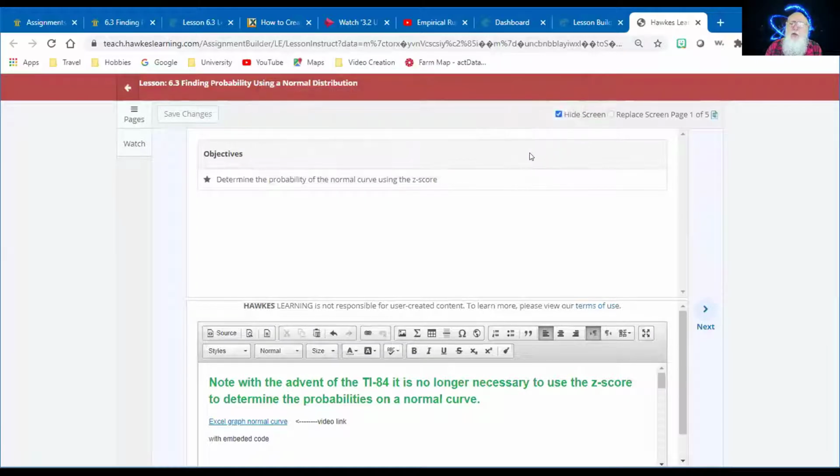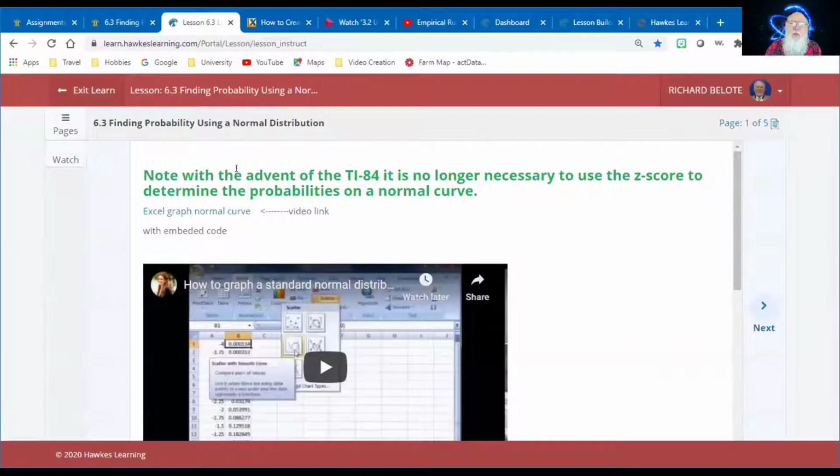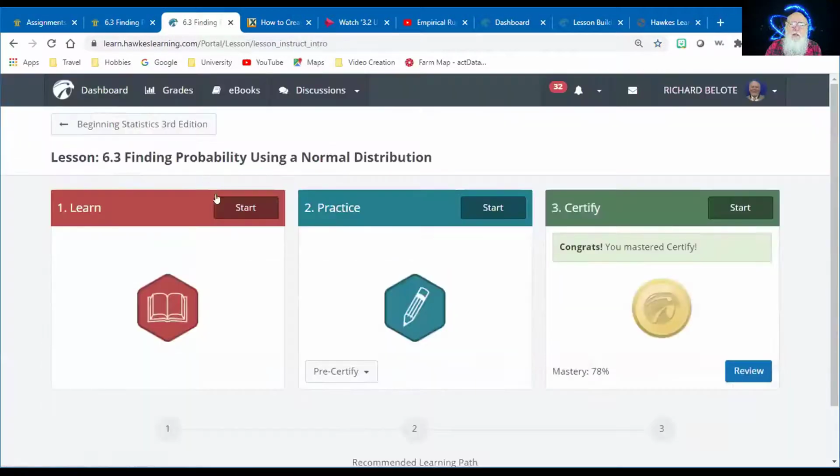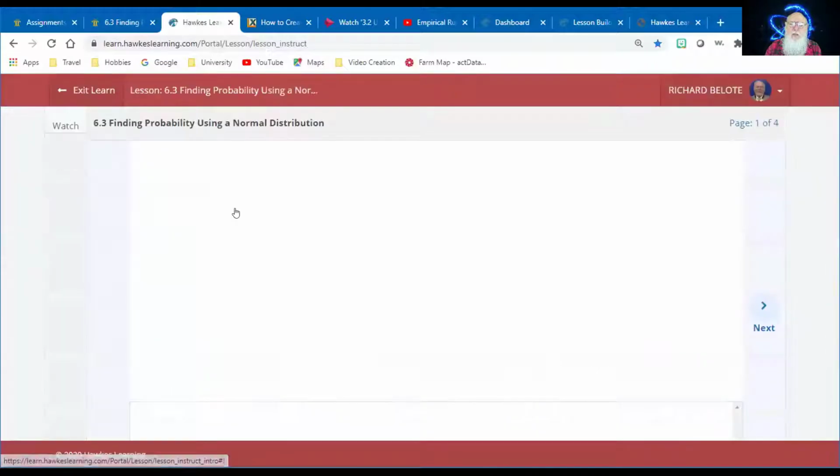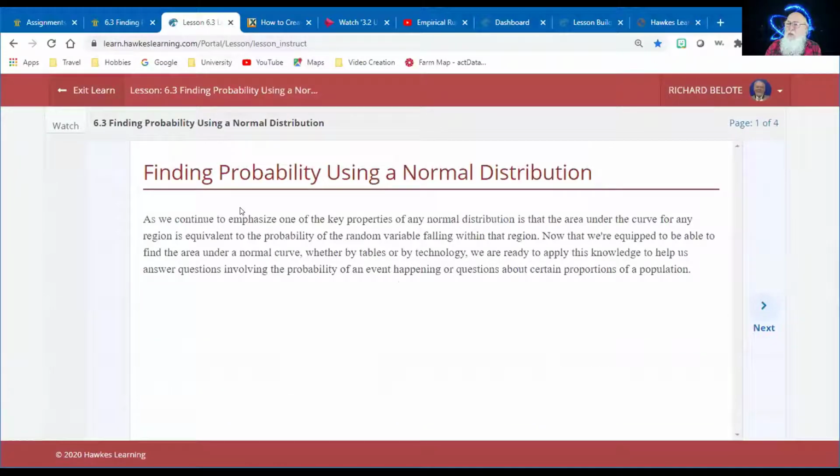Just to show you what hiding the screen does, when I go back over here, I have to exit that Learn again because it has to update. But now when I click on Learn, that page no longer exists. So I was able to remove that.